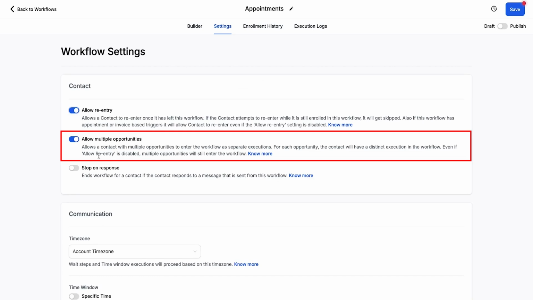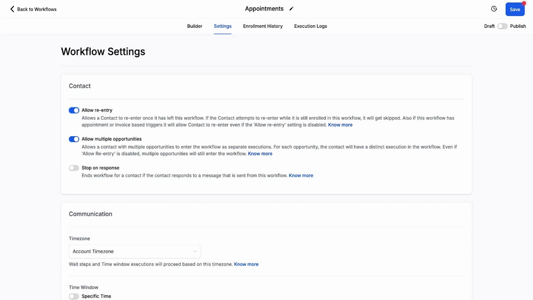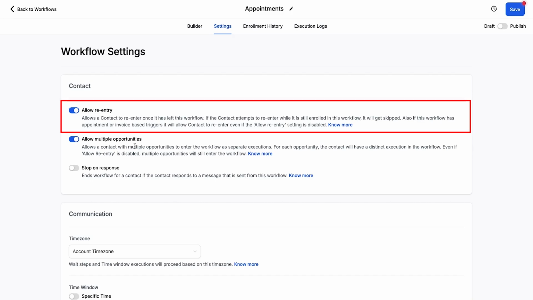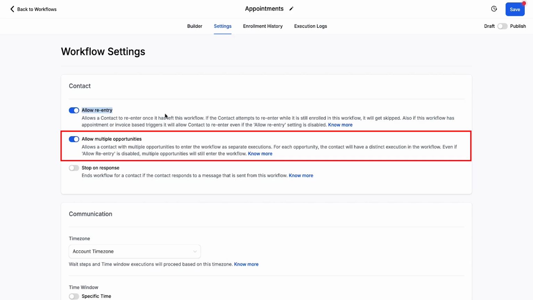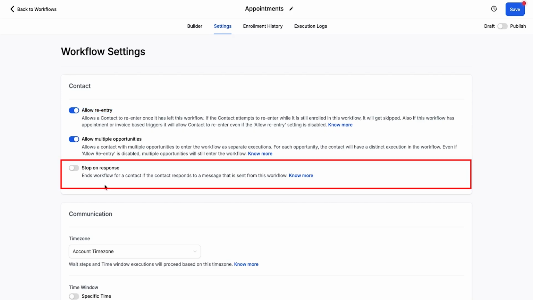Next up is to allow multiple opportunities. This basically means you allow the contact with several opportunities to join the workflow as separate executions, okay? So for each opportunity, the contact will have a distinct execution in this workflow. Even if allow re-entry is disabled, basically the action we talked about right here, multiple opportunities will still enter the workflow.